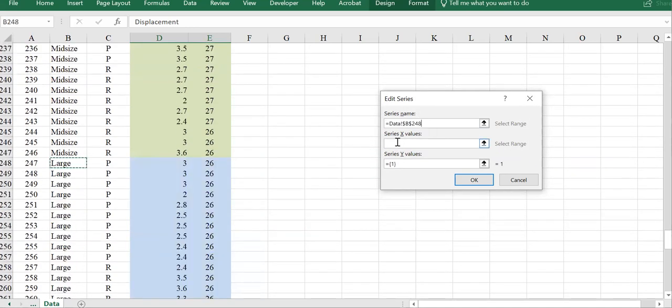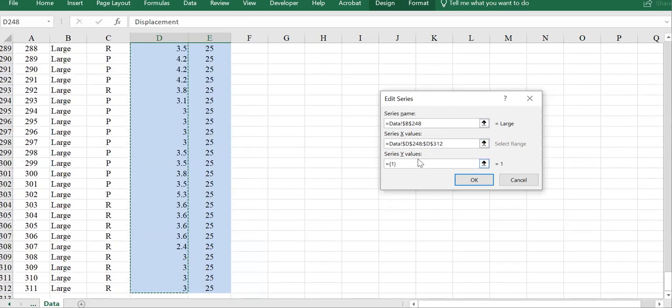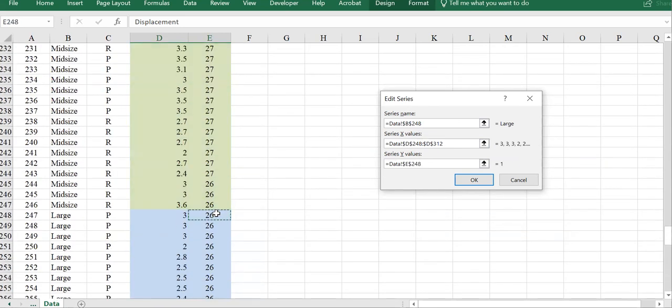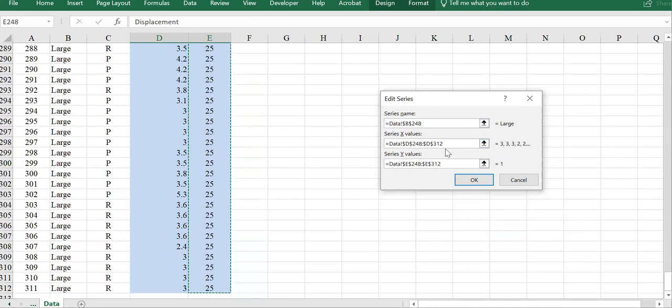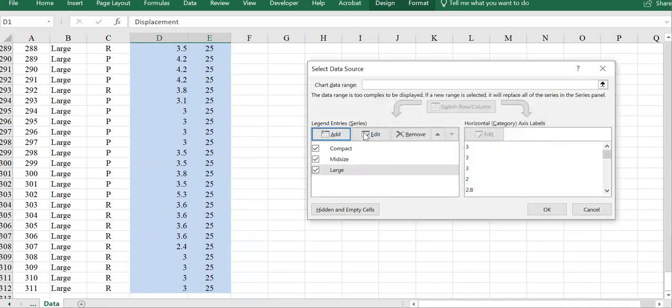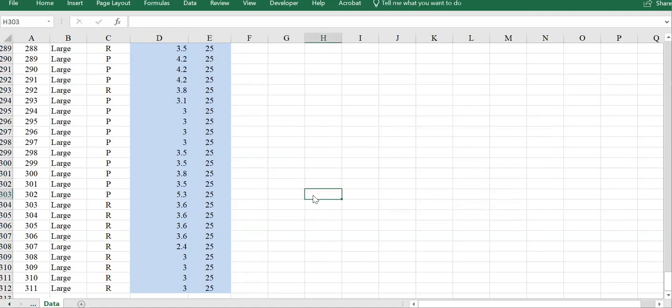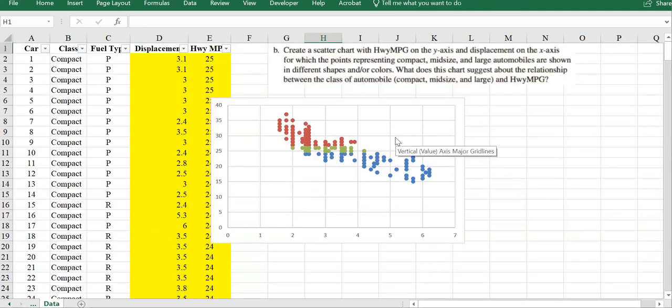So large class, that's the series name. X values are going to be displacement. Y values are going to be, I can remove that one, and then 248 to 312, right? So this is where my third data series is stored in my data file. After you insert all of the data series, you can just click OK, go back to your chart, the scatter plot, and let's see.